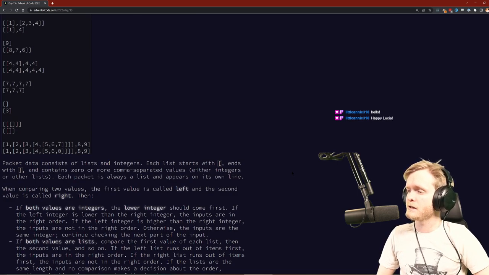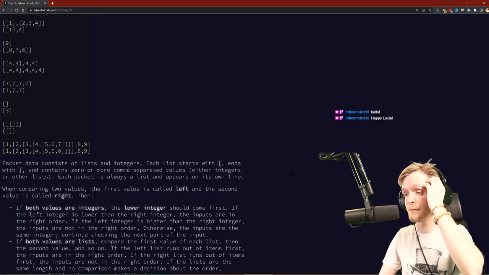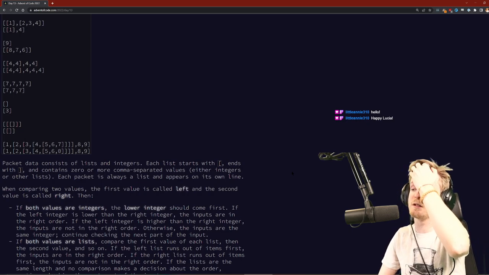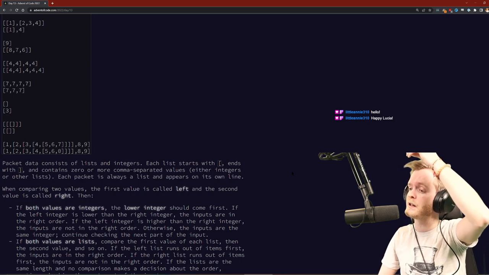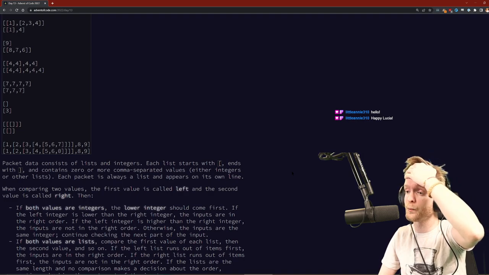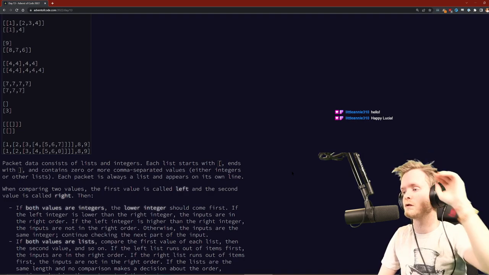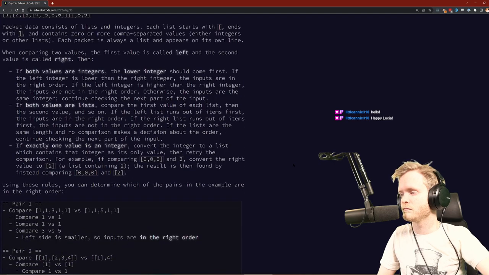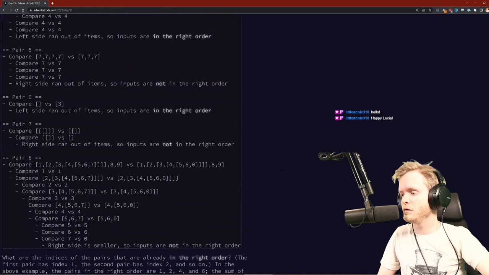Packet data consists of lists and integers. Each list starts with a bracket, ends with a bracket, and contains zero or more comma-separated values. Values are either integers or other lists. Each packet is always a list and appears on its own line. Okay, blah, blah, blah.